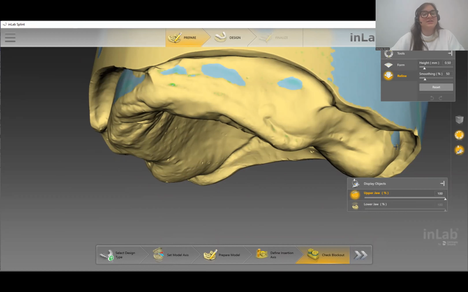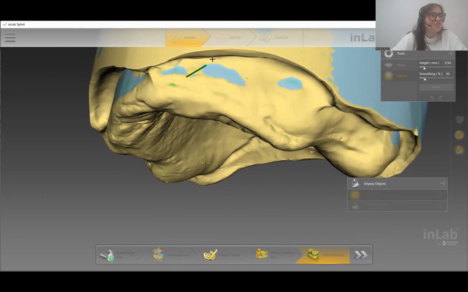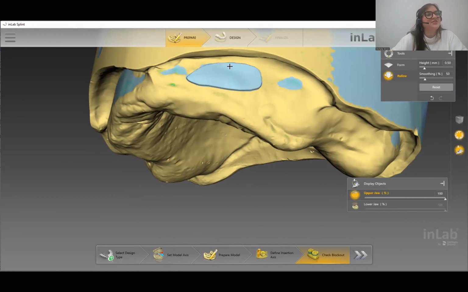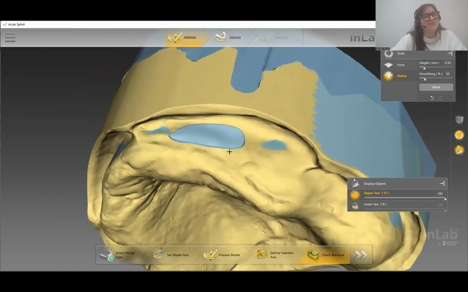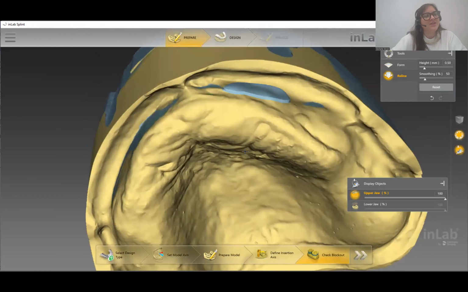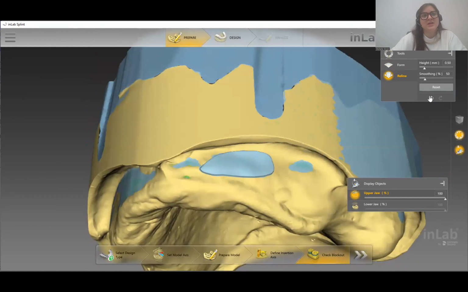Or if it's a custom tray for somebody like an immediate denture case where maybe you're worried with a tooth engaging with it. One thing that you can do with the reline option is you can choose a height in millimeters. So I'm going to show you here, if I double click to start, always with my left, single click to tag down, and then double click to finish, you're going to see here that I created a thicker block out at this point at 0.5 millimeters. Okay, so you're able to block out certain areas. Okay, so that's one way to do it.